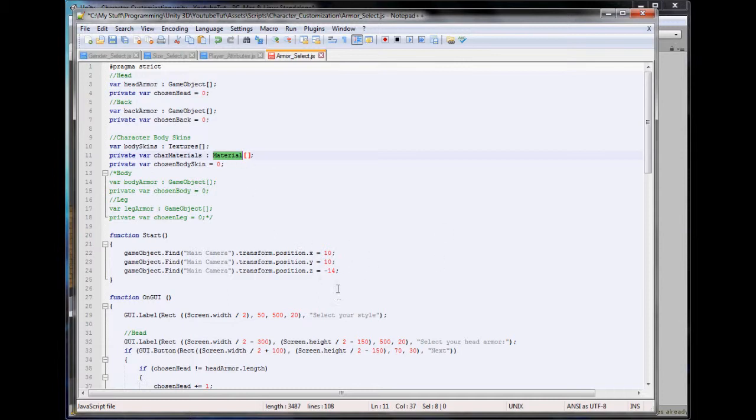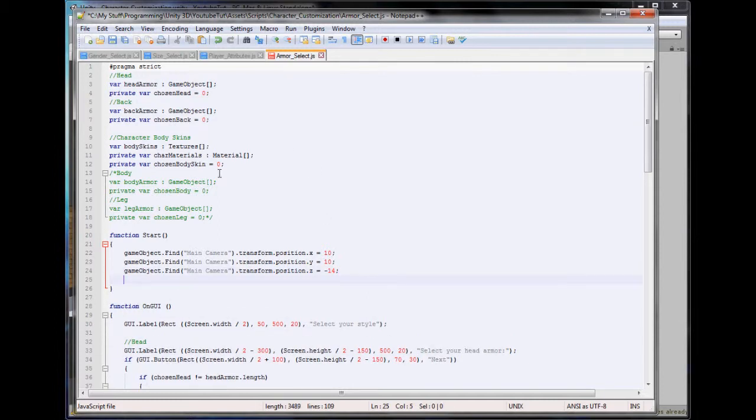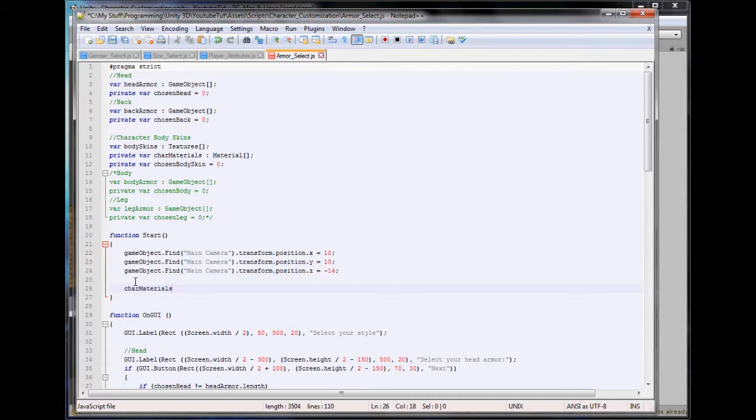But yeah, so in your start here, what we need to do is assign the character's materials to char materials. So we're going to type char materials equals game object.find, and because we're not finding our character anymore, we need to go to the body dot renderer dot materials. Don't forget the S on the end. So that should, when we start, fill the char materials with materials.